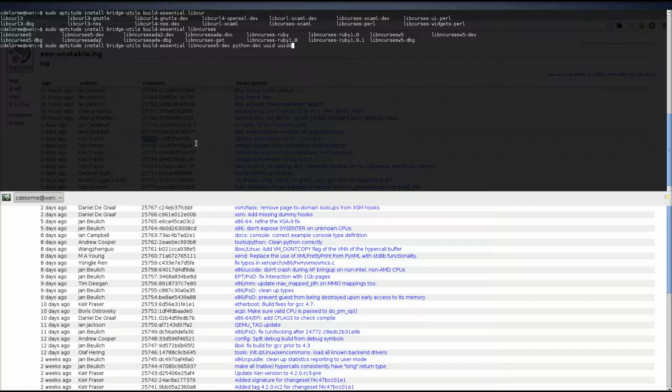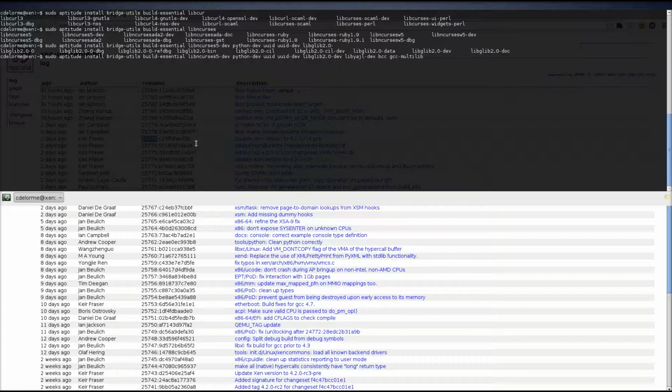So uuid and uuid-dev. We're going to need libglib2-dev. We're going to need libyajl. I have no idea if that's actually how these are pronounced, so forgive me for that. gcc-multilib. This is on a 64-bit platform. I don't believe gcc-multilib is needed if you're not on a 64-bit platform, but I keep it anyways.